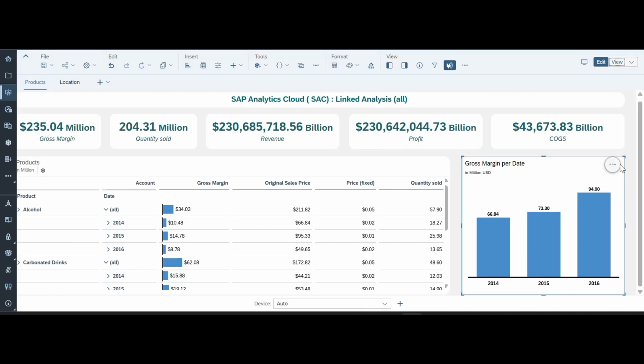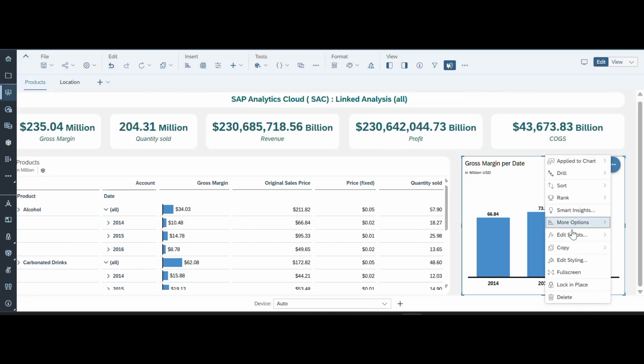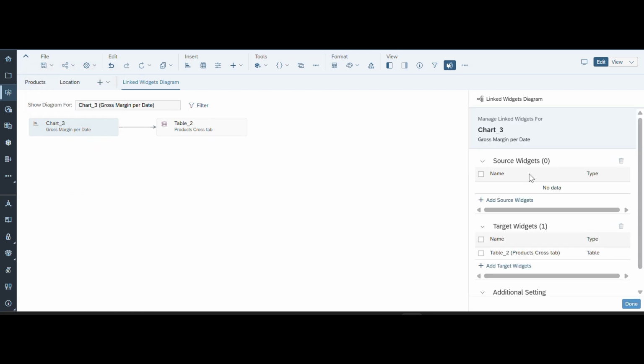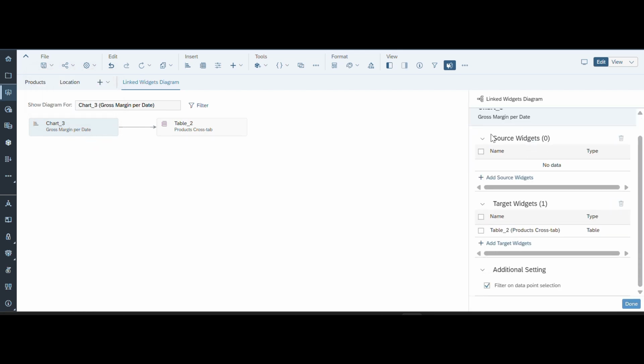You can check the linked analysis settings. It also gives you a diagram view. In this diagram view, you will understand that chart 3 is the source, and when you change the filter on it, the table is changed. Then you can add more widgets to it, so if that widget's value is changed, then the table will change. Then you right click on it, then manage linked widgets. You will see the diagram: what is the source widget, what is the target widget, and what are the additional settings.